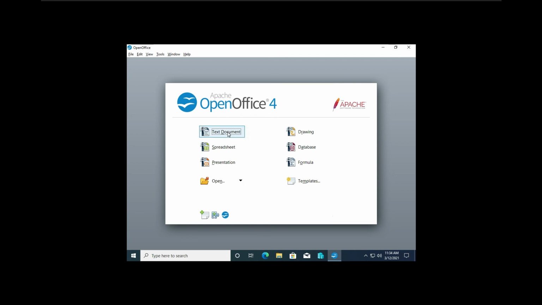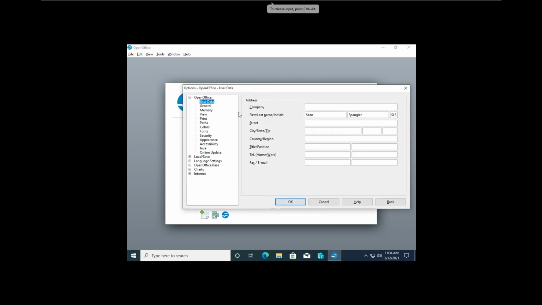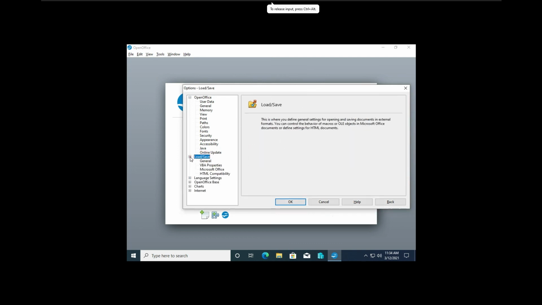All right, so here I can do text documents, spreadsheets, presentations. You know these as PowerPoint, Excel, drawing, database, Access pretty much, formulas, templates. I don't need to worry about any of this stuff right now. I'm going to come up to Tools and go to Options. And I'm going to go to Load/Save, drop it down, and go to General.